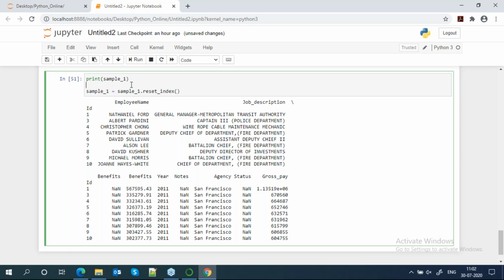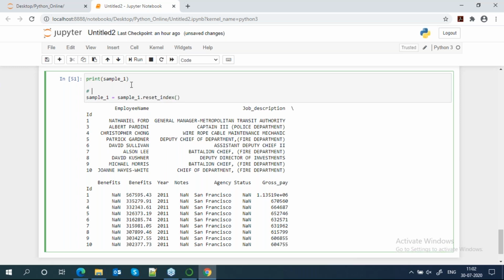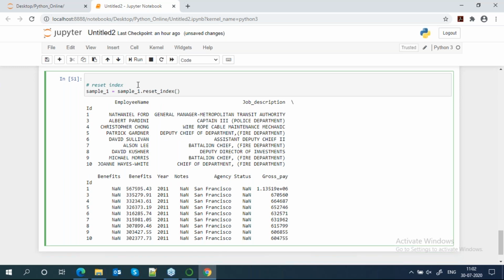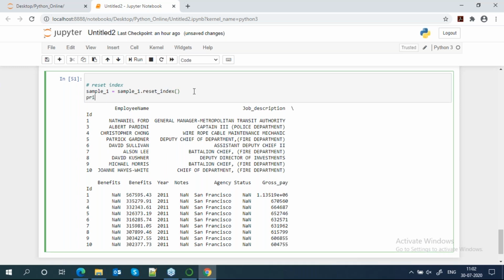First, reset the index. Here you can see my ID is there. So let me first reset this particular index. Reset index means whatever your index name is should be merged into your column, and your default index should be 0, 1, 2, 3.